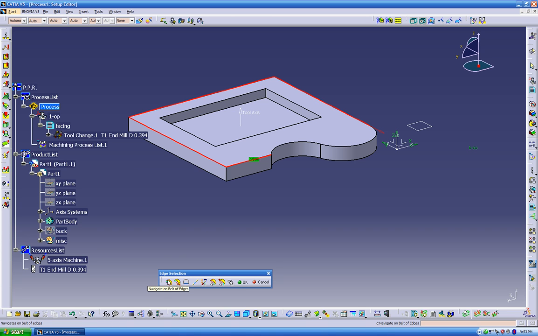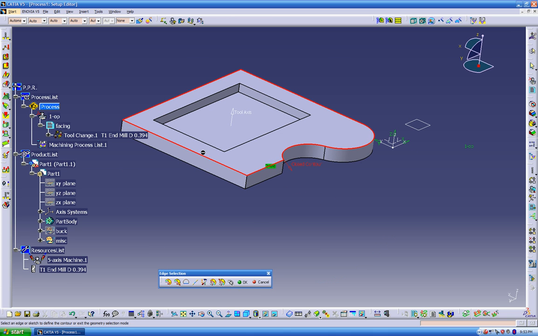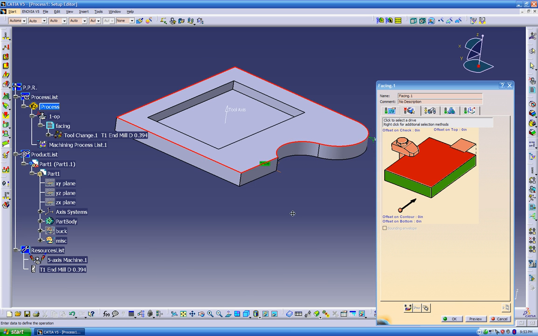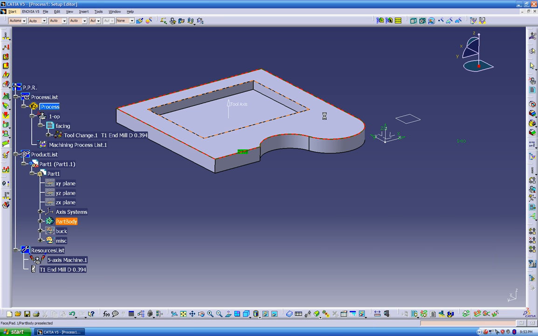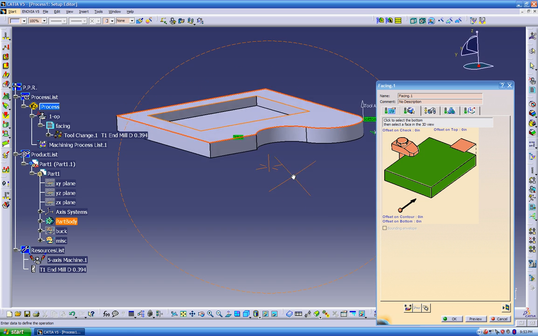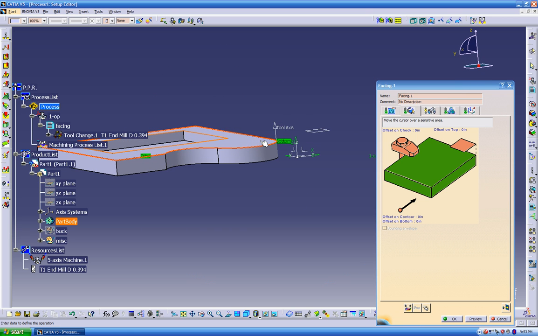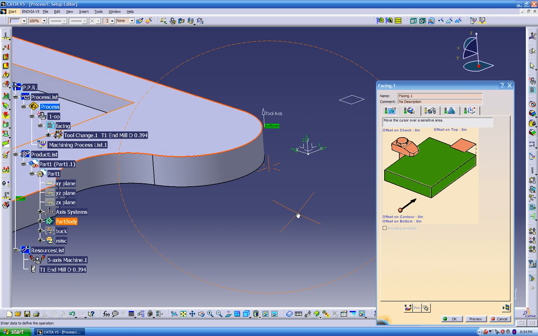or we can go here and put navigate on belt edges of faces. So automatically it's going to close this. So we've got the edge of the part selected, and now we can tell it where the bottom of the part is, which is this face. And now it knows the bottom is right there.